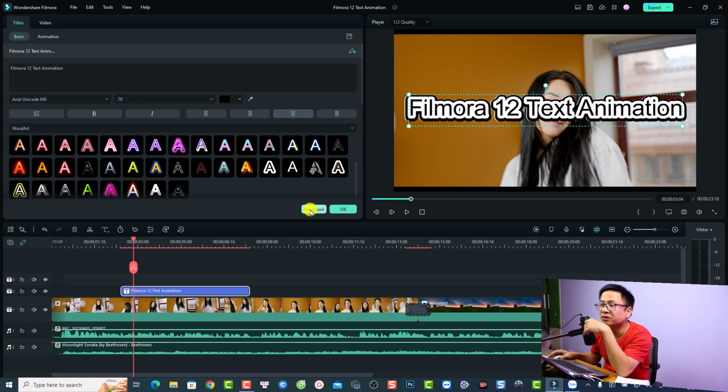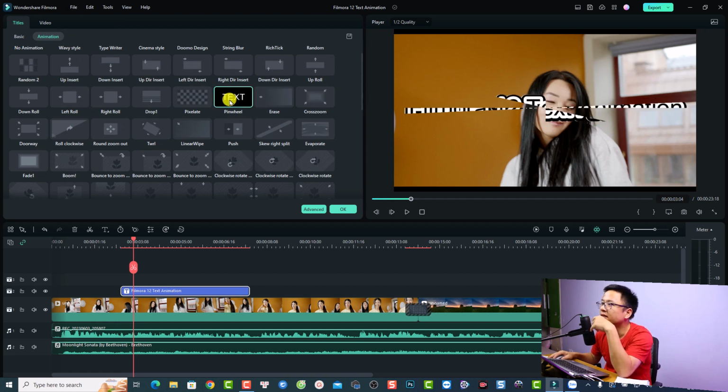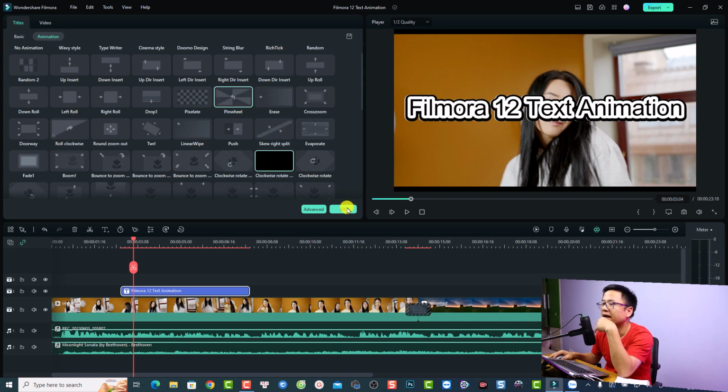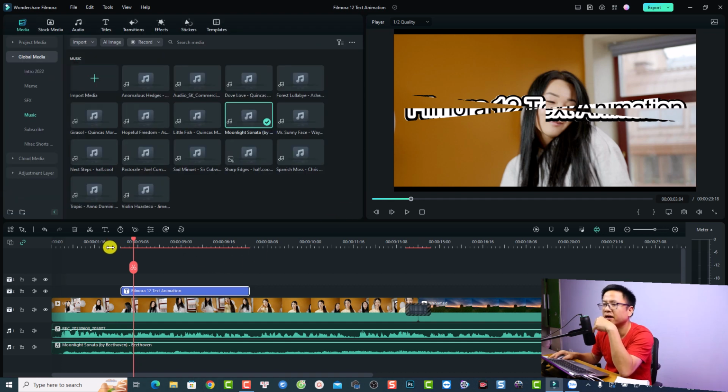By the way, I want to add a simple animation for this text box. All I need to do is click here at the animation tab. Here you have a bunch of different animation effects you can select for your text. For example, I can select this one, pin wheel. Just click here to preview it, and if you are happy with the animation effect, you can just click OK to apply it to your text. And now we can play the video.